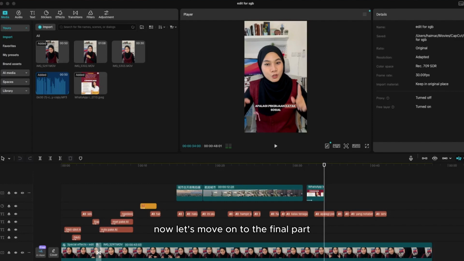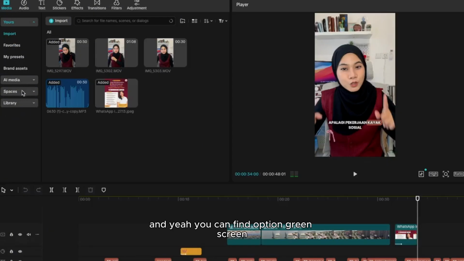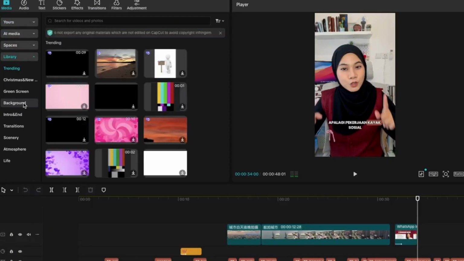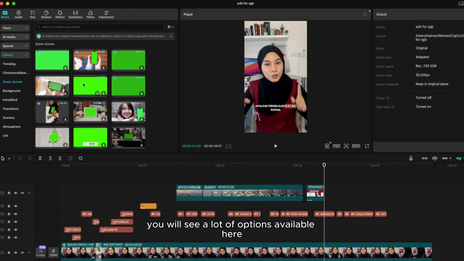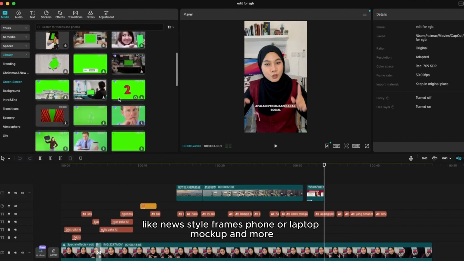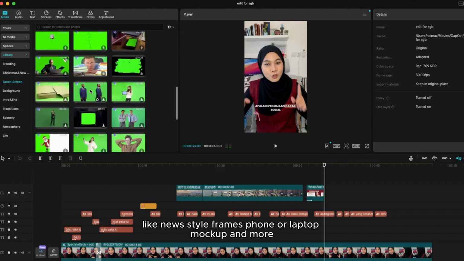Now let's move on to the final part, green screen and transparent assets. You can find green screen assets yourself, like by Googling, or you can find them on YouTube, something like that, or simply search directly in CapCut's library. And you can find the green screen option. After you click it, you will see a lot of options available here, from openers to front elements that make your video more dynamic, like news style frames, phone or laptop mockups, and more.